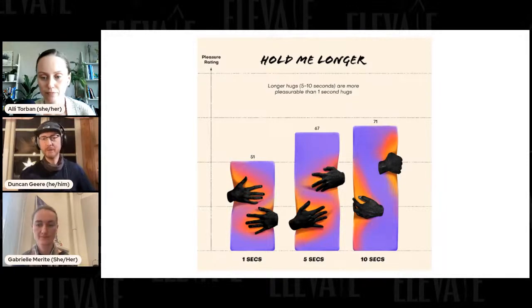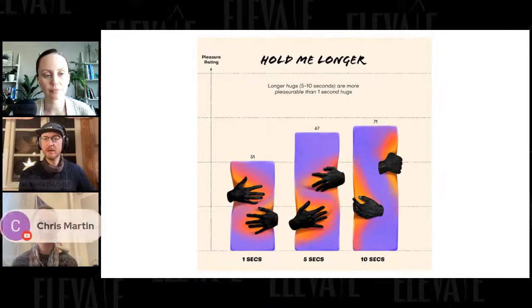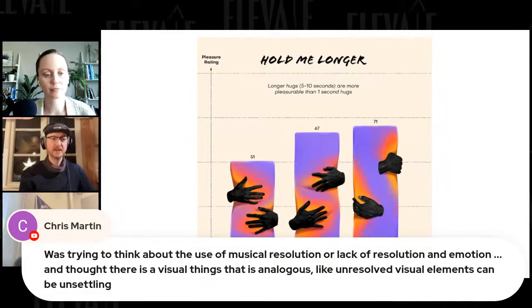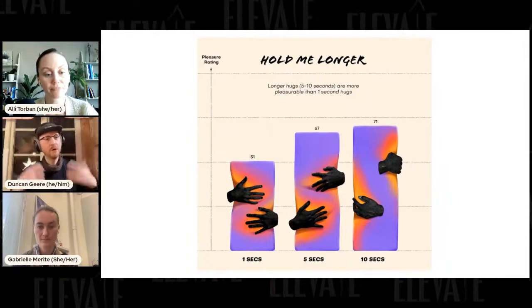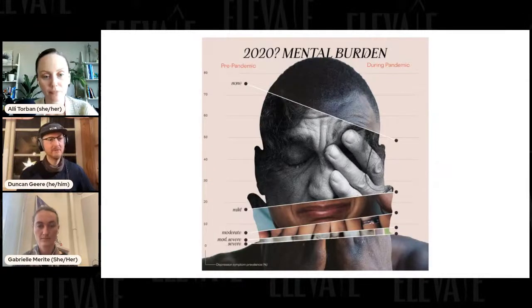There was one comment that I wanted to pull out from a little while ago. Chris Martin posted this. He was thinking about the use of musical resolution or lack of resolution and emotion, and thought there's an analogy to visual things: unresolved visual elements can be unsettling. I think this is really, really interesting, this idea of making things unsettling and a little uncomfortable by making them slightly broken compared to what you might expect. Have you ever used that kind of technique, Gabby? It seems like something you might use, some kind of visual distortion and glitchiness.